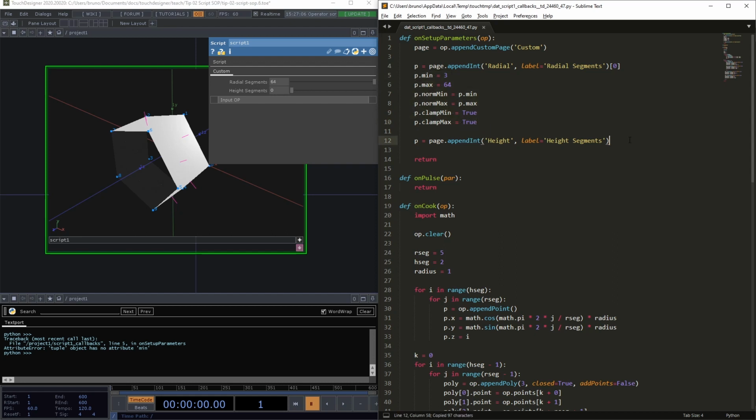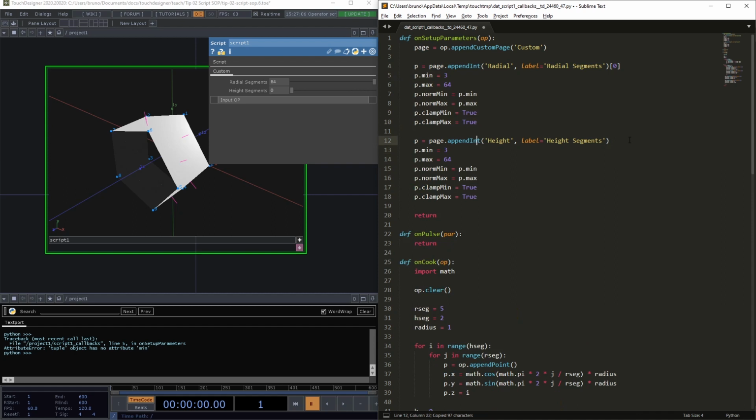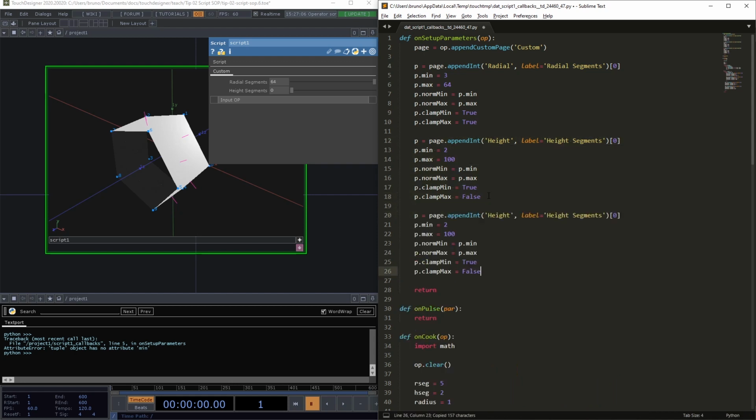Copy those lines and do the same for height here. Let's not forget to add our square bracket 0. In case of height, I want the minimum to be 2, maximum can be 100, and I don't want to clamp max, so I'm just going to set clamp max to false. While we're here, we might as well create a third slider for our radius, and in this case it can be a float. Let's update the internal value to be radius. Label can also be radius, and minimum can be 0, maximum 10, and clamp max false is fine.